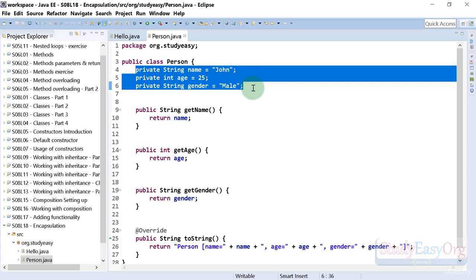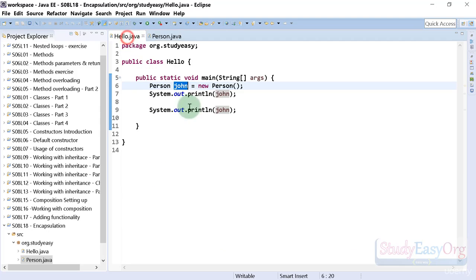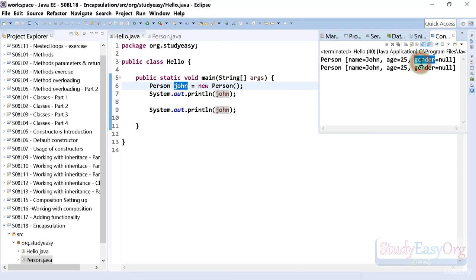Moreover, there is one more issue. For example, there could be a scenario where we haven't initialized a property and created an object out of it. As a result, the value of gender is null.